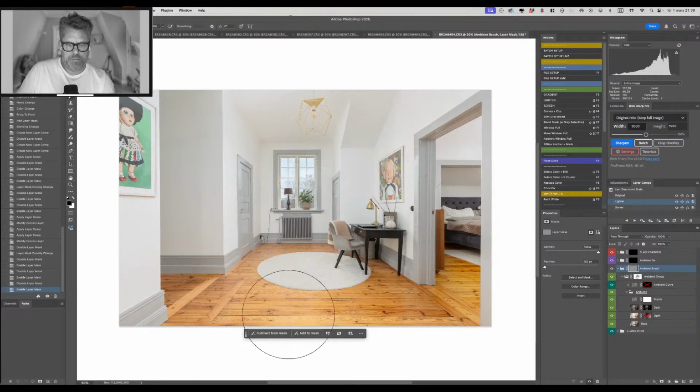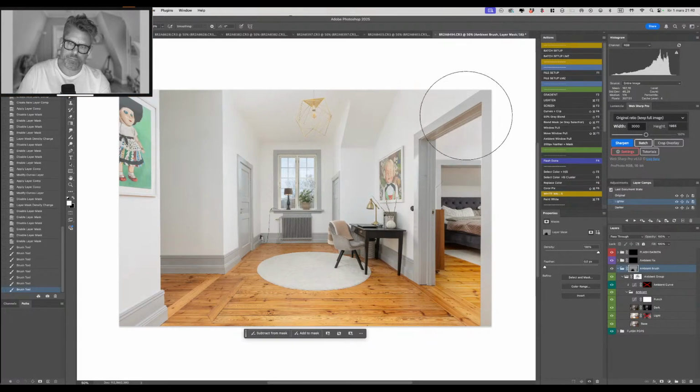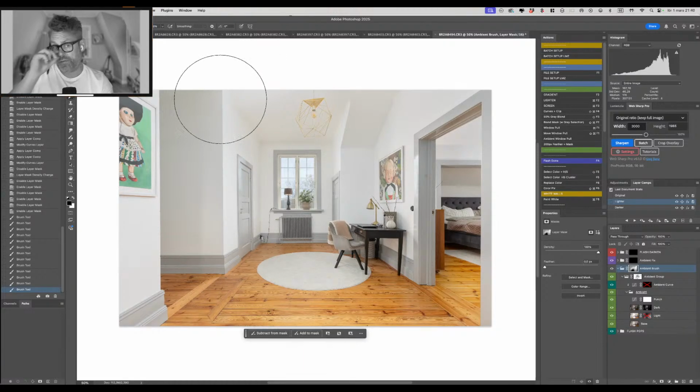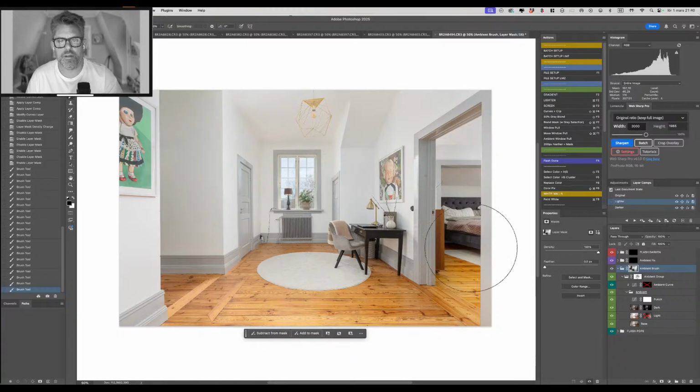Yeah, we'll paint away some of the ambient from the floor. I think it looks too bright. I like the reflections on those glossy doors. Remove that line. Yeah, I got some more contrast on that painting over there.